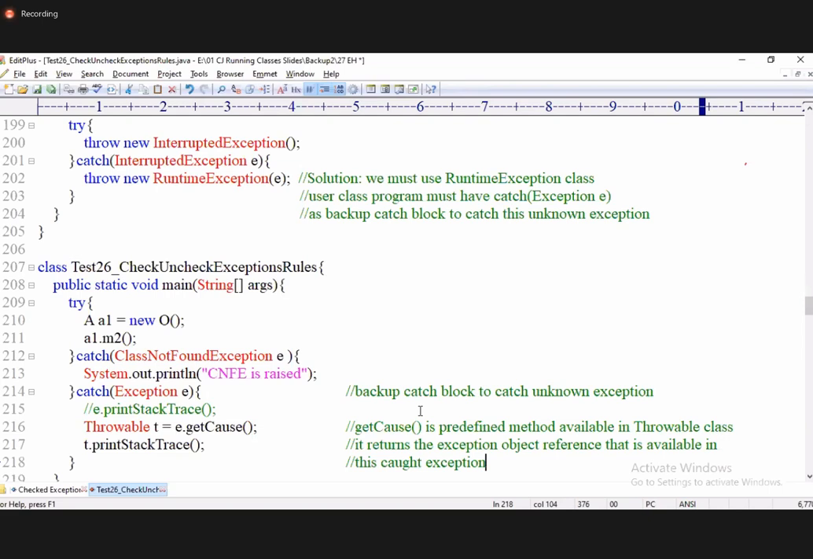All people understand exception chaining? What is the meaning of exception chaining? When to use exception chaining?